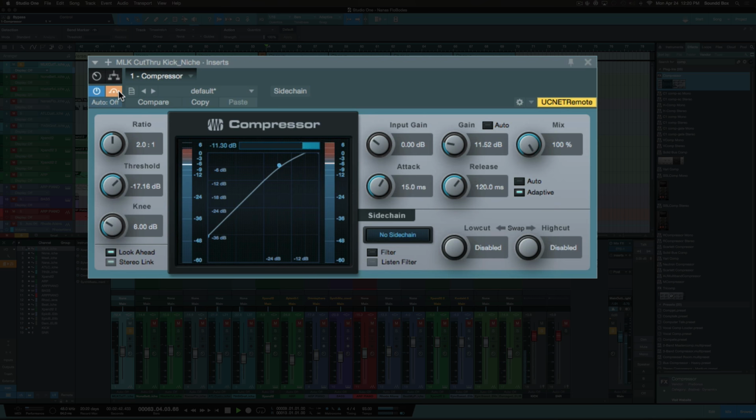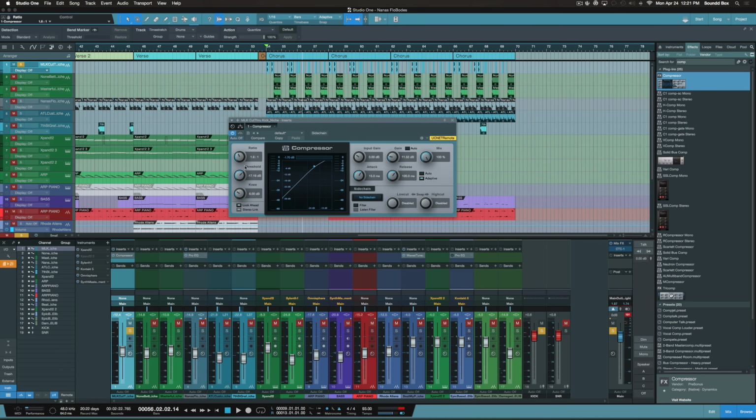Right? That's being bypassed, and to me it sounds a little boring. You hear that? It's almost as if the compressor gave it a little character. There's more character in here when using the compressor. The best way to explain the ratio is it's pretty much how much you want of that kick to be compressed, and that's just layman's terms right there.